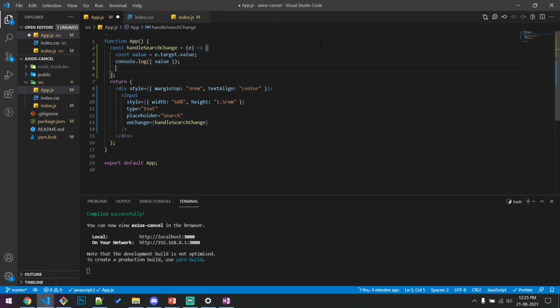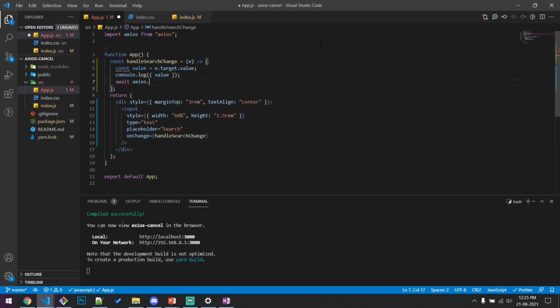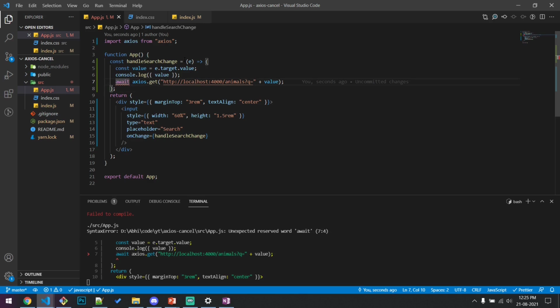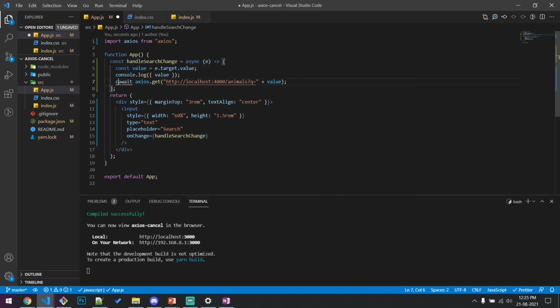In the search handler, let's call axios.get of this URL, and let's replace cat with the value we are getting here. Since this is an await call, let's make our function async and let us store the results in a variable called results, and let's print it and see.